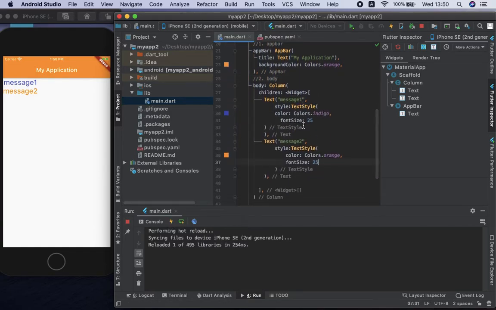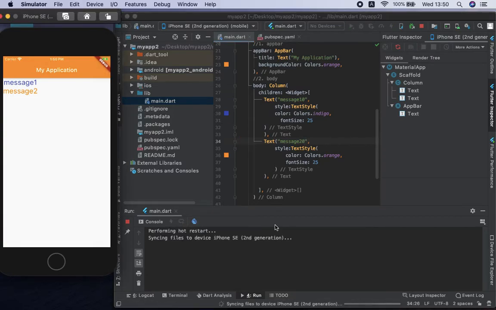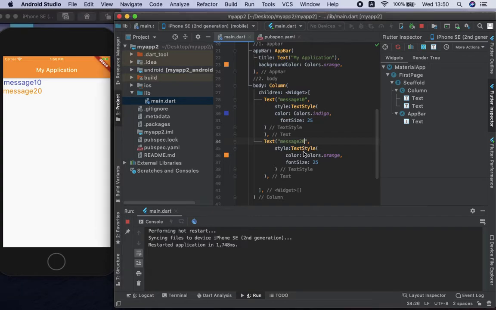First, let's say message number 1. Let's put 10 and 20. And then if I refresh this, okay. Let me rebuild it first, because we made some changes in this direction. So now let me go back to things like this and restart it. As you can see now, that is working.